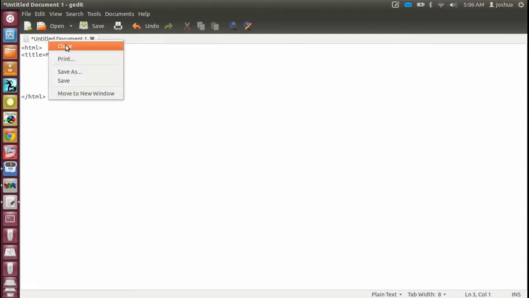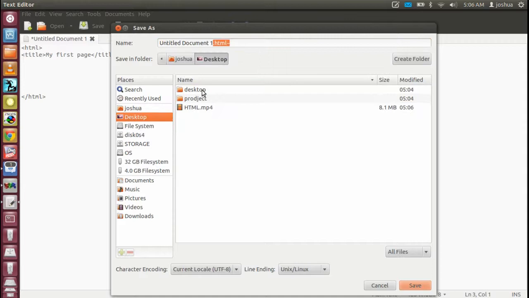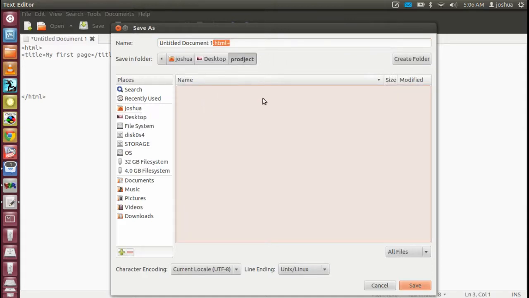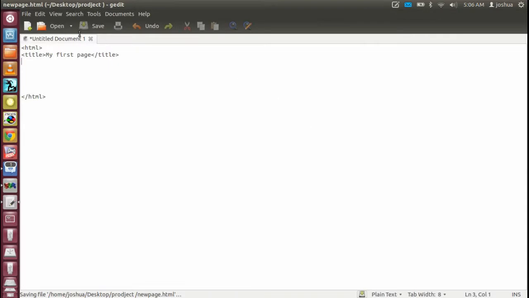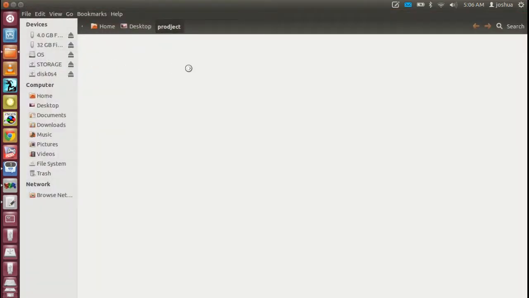Now to show you how this works, you can save the document. I'm going to save it into my project folder and we'll call it new page.html. So if you take a look at the desktop, I saved it in this folder. You can save it on any folder you want. If you're on Windows or a Mac, it works exactly the same.